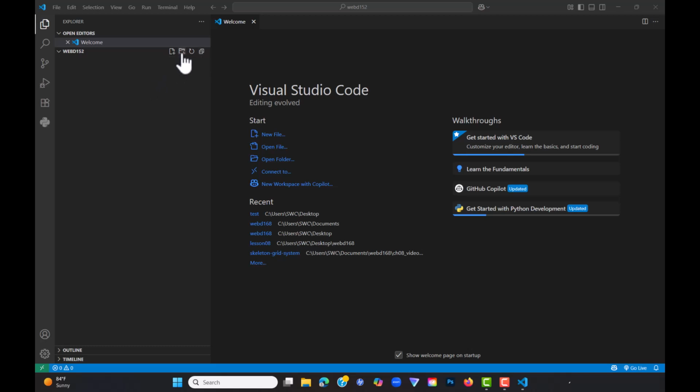I'm going to go ahead and select the New Folder icon, and I'm going to name this chapter1. Notice it's all in lowercase, there's no spaces, and this is the naming convention that I want you to use for this course. I'm going to select Enter.